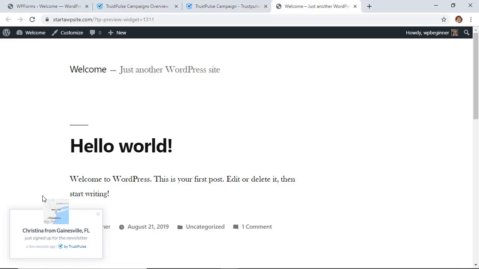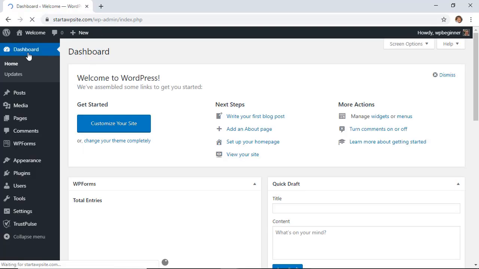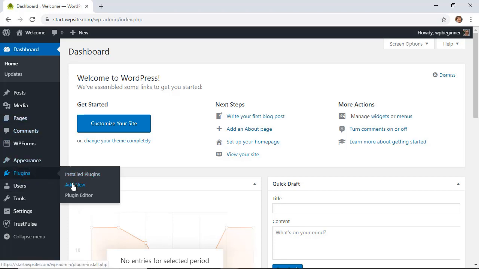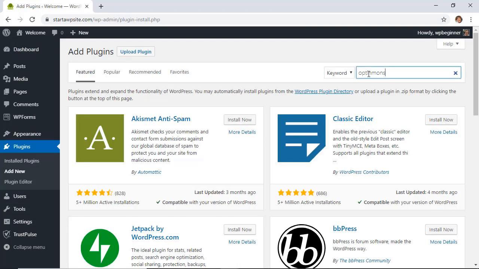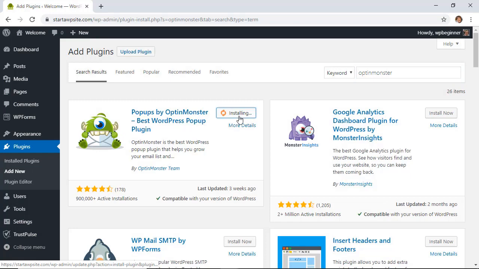A second way that you can add FOMO is by adding a FOMO countdown timer using OptinMonster. So to get started with OptinMonster, let's go to our WordPress dashboard. We'll go down to plugins, add new, because we need to install the OptinMonster plugin. This is the one we want. So let's go ahead and install now. And then go ahead and make sure you stick around to click activate.